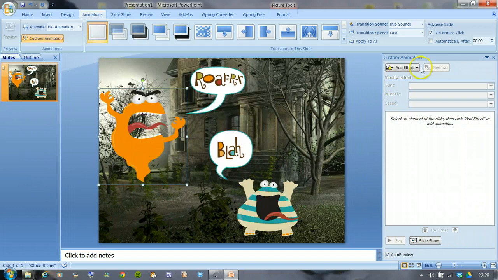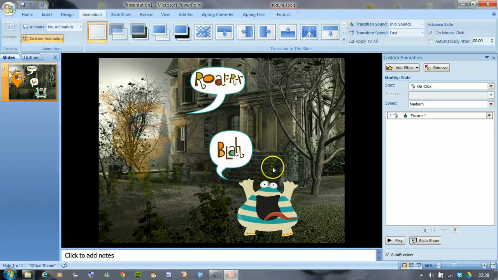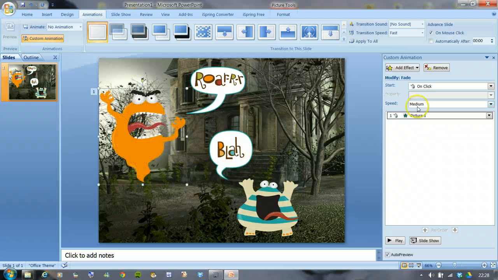Right, the first one we're going to do, we're going to add an effect to him and on his entrance, and I want him to fade in. So there he is, he's fading in. That's fine. I've got medium, I can alter the speed. That's fine, I'm having him fading in. So he's the first animation.